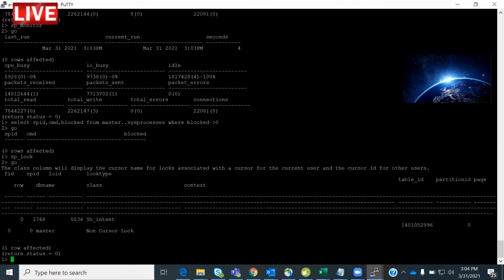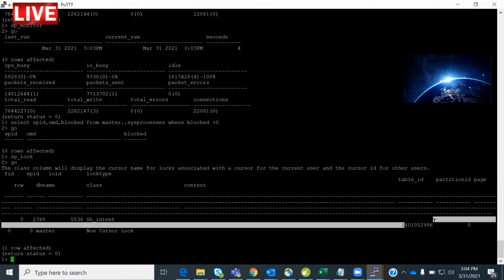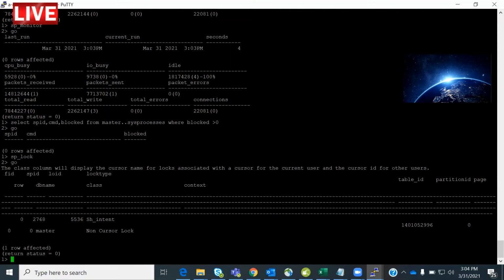sp_lock will help you to see the shared intent locks, which SPID is creating the shared intent lock on which object ID. You can go and see it.